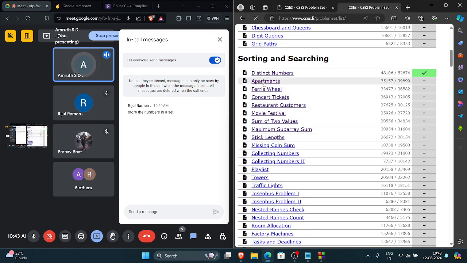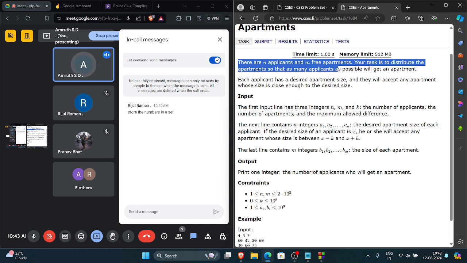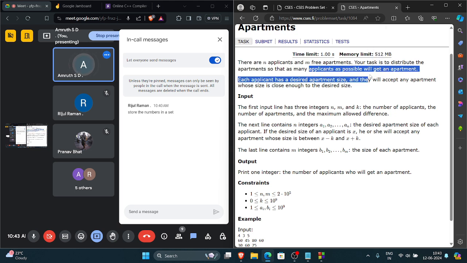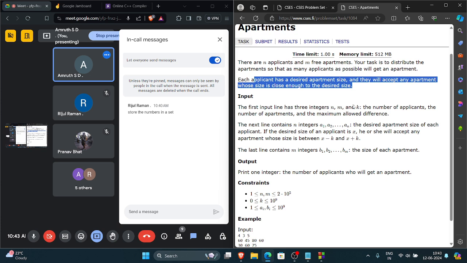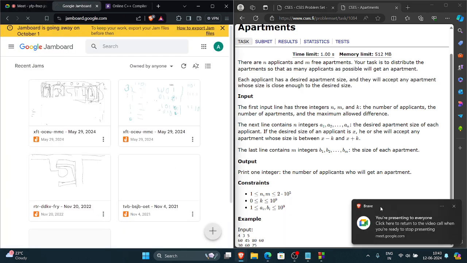The next question is Apartments. So there are n applicants and m free apartments. Your task is to distribute the apartments so that as many applicants as possible will get an apartment. Each applicant has a desired apartment size, and they will accept any apartment whose size is close enough. So I'll just explain the question, right?